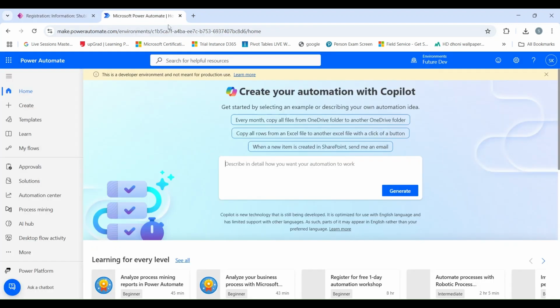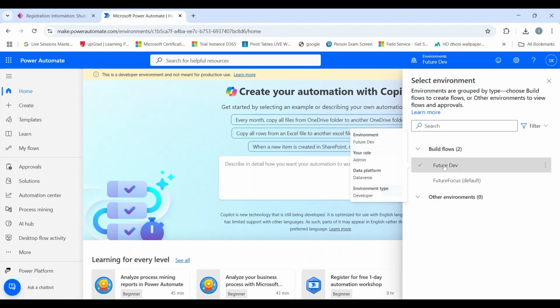So open the browser and search for make.powerautomate.com. So we land on the Power Automate portal. Here we have an environment. Before starting, make sure you choose the correct environment where you will be working. I have selected future dev here. Once the environment is selected, the next step is creating flows.